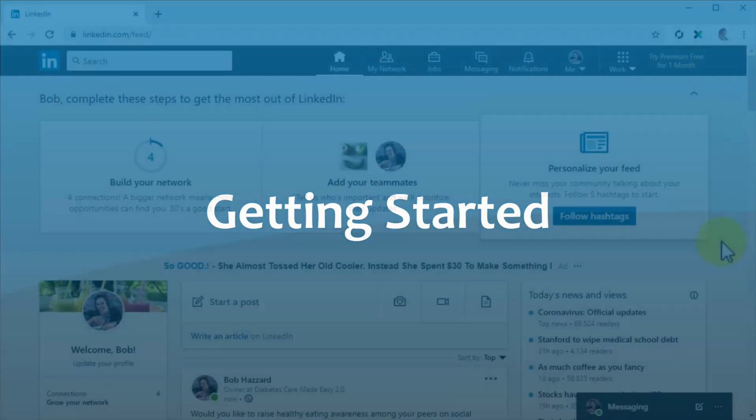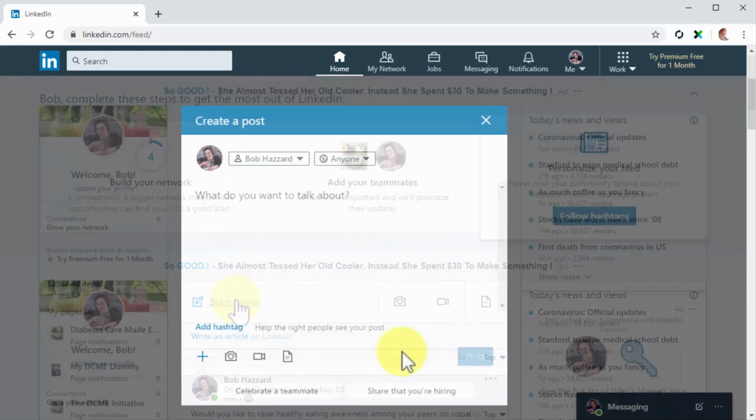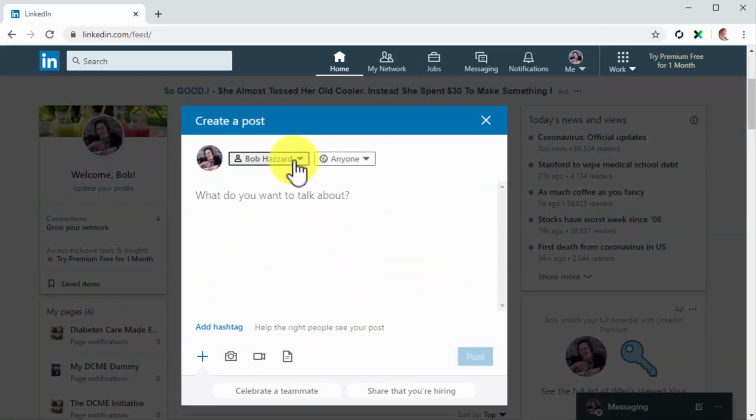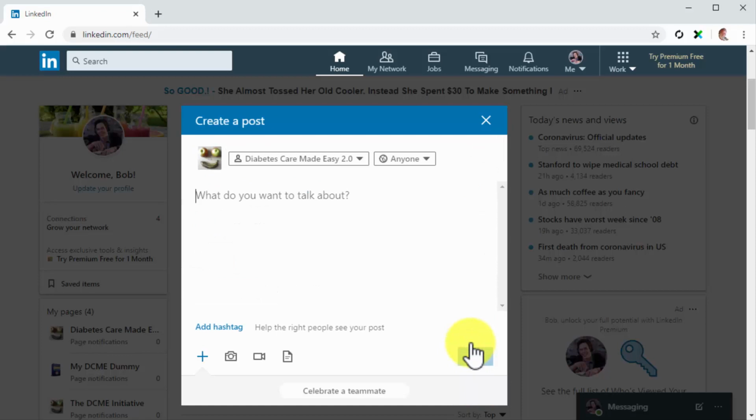Getting started. To promote a post, you have to publish it to your company page first. So let's start by creating a quick marketing post for a company update. First, go to your LinkedIn homepage. There, click on the Start a Post button. Now click on the Posting As menu button and select your company page. Then click on Done.